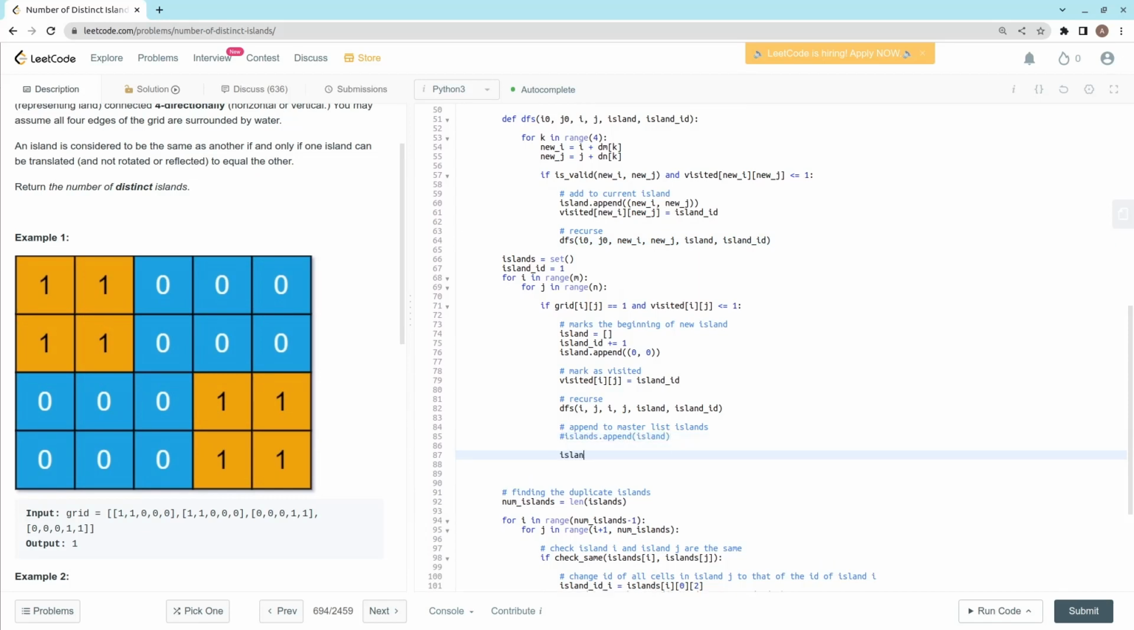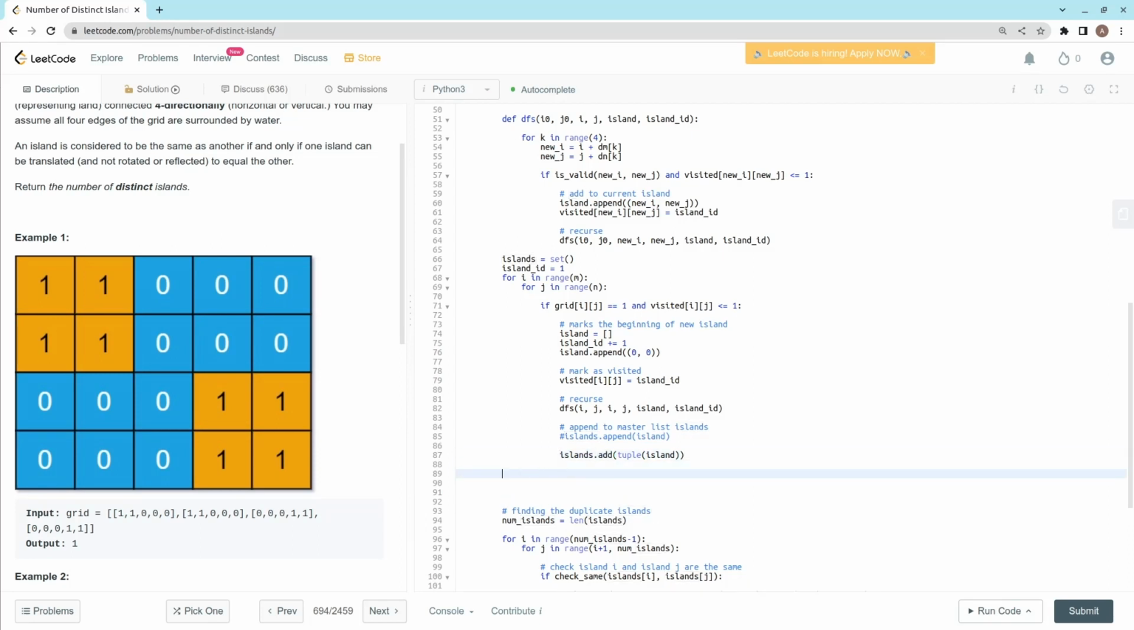So now what we can do is we can say islands.add. So at the end of this DFS iteration, what we have is island. So island is a list of tuples with all the relative positions in it. So in Python, a very cool thing that you can do is you can hash tuples. So you can basically convert this list into a tuple by just calling tuple of island, and you can add this to the set. So this way, all the duplicates can be completely avoided. So at the end of this, all you need to do is just return the length of islands.